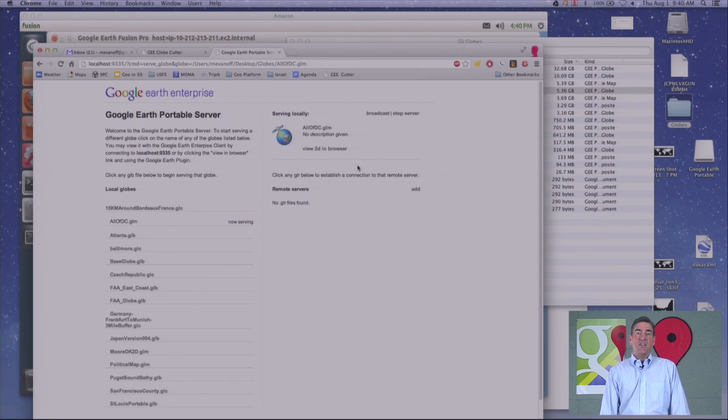In this interface, we also have the ability to broadcast. What that means is if I click that broadcast button, then anyone in the room or anyone who's connected to the same network that I'm connected to can now use my notebook computer as a Google Earth server.